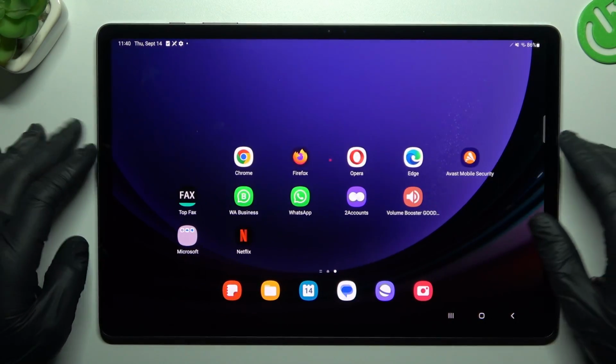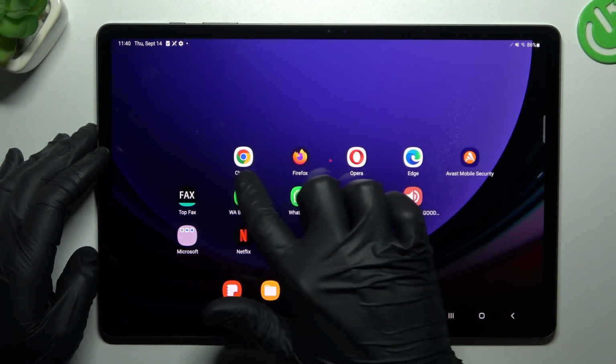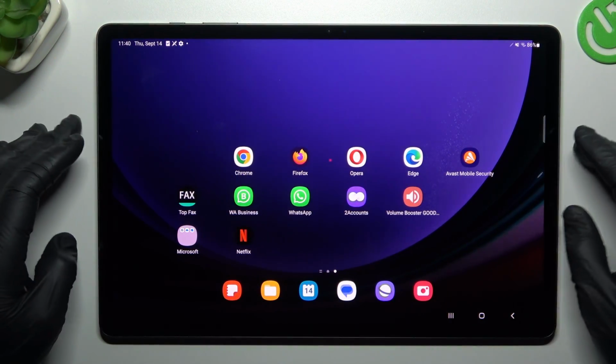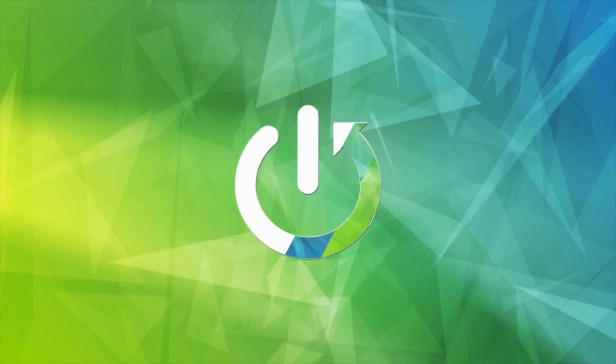Guys, today I'm going to show you how we can enable Incognito mode in the 4 most popular web browsers in the Samsung Galaxy Tab S9 Plus.